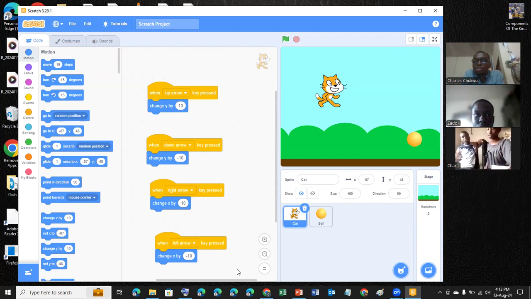Zadok, is yours looking like this? Not yet. I've done the ball, not the cats. Oh, okay, you're working on the ball for now. I'm done with the ball. I now want to start. Okay, you are working on the cat now, right? Yes.